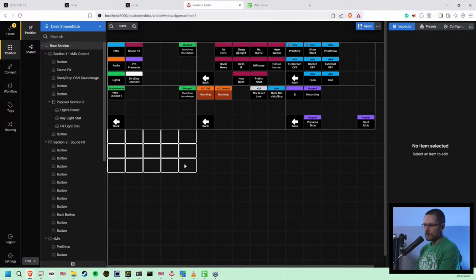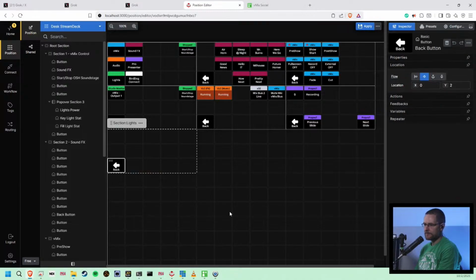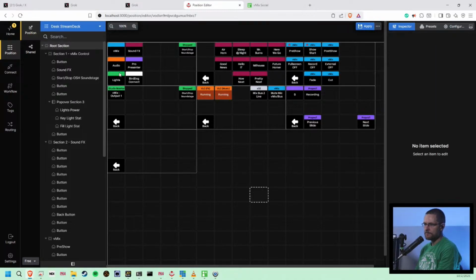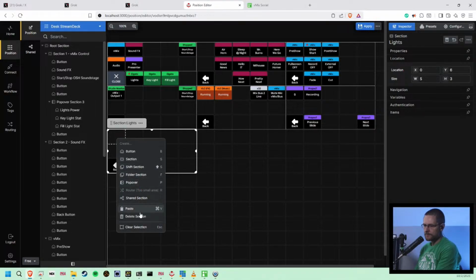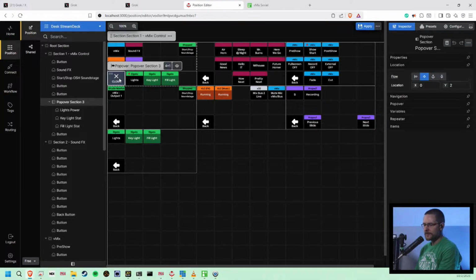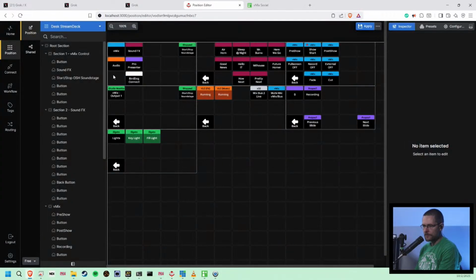Whoops, too big. One more section. We're going to call it lights. We're going to remove the color. We're going to paste a back tab so that it looks the same. We're going to open the popovers, and we're going to... Ooh, could I just drag each of these buttons down here? No, because it's in a popover, so you can't do it. All right, so copy and paste. Now, I'm having a bit of an issue with this and with the lights.